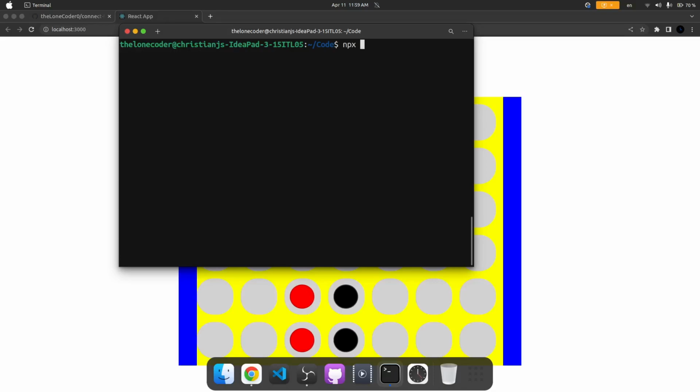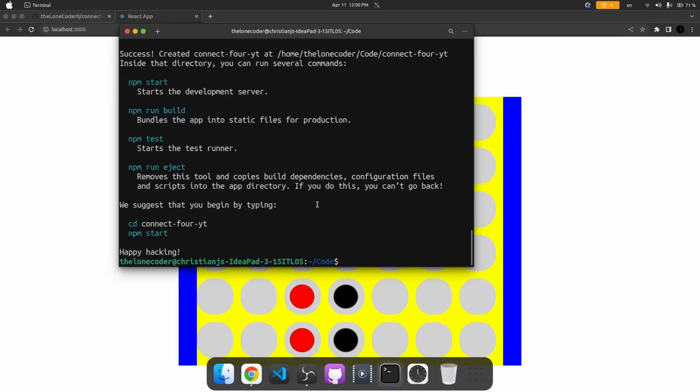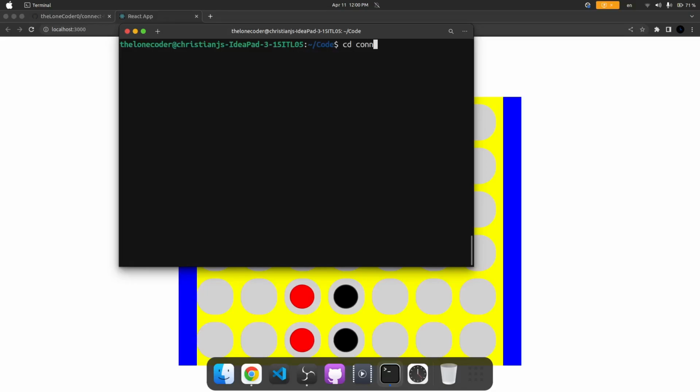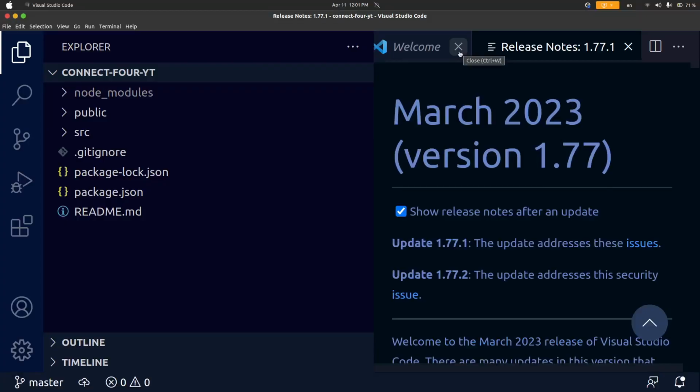So I'm going to do npx create-react-app, and I'm going to call it Connect 4-YT. And that will create a brand new React app. Okay, so now that is done, so I'm going to clear the console. I'm going to cd into that. It was Connect 4-YT. And now I'm going to open VS Code inside of that directory. So that is open now.